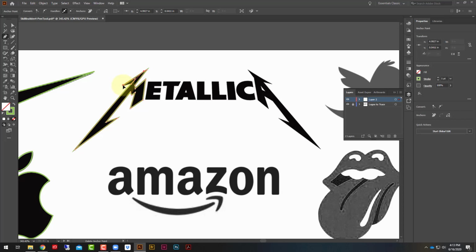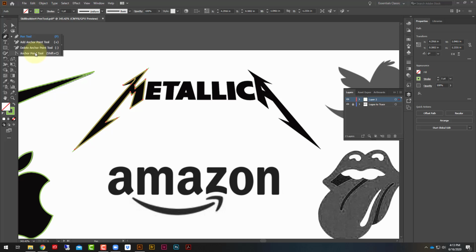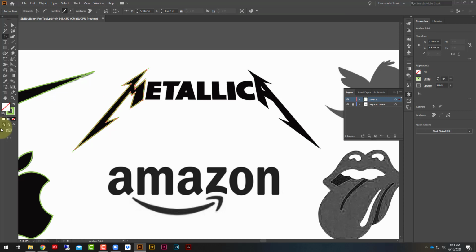So I'm going to get a tool from the pen tool toolbox called the anchor point tool. And if I just click on this anchor point, it's going to convert it from the curve to a corner. So the pen tool makes straight lines, the curvature tool makes curved lines, and between the two we have a combination of tools that is really helpful for constructing logos.